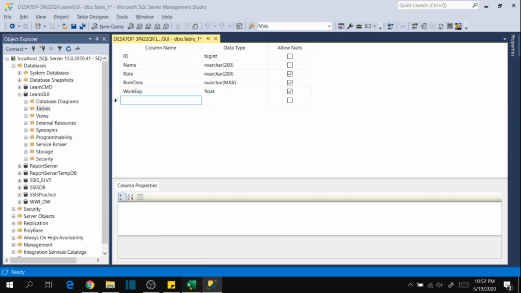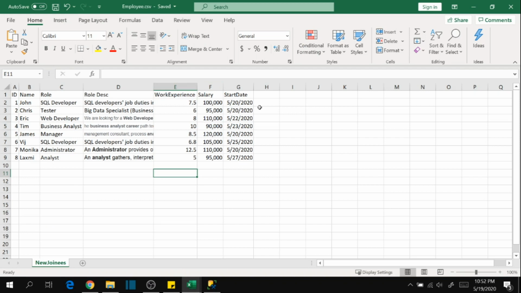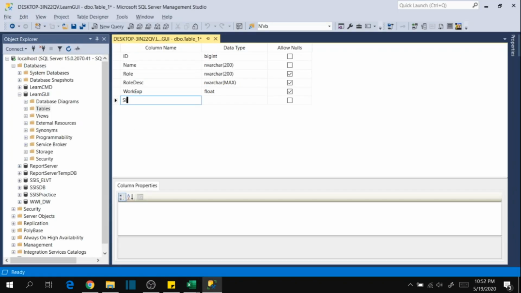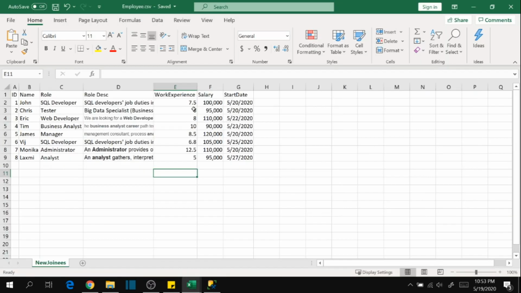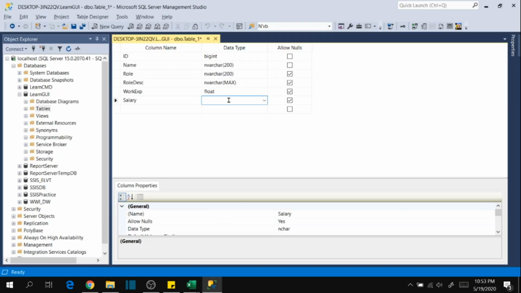And then go back to the sheet: salary and start date. So salary, start date, so datetime. Sorry, salary is an integer, right? Bigint. Though sometimes we receive the data here as an integer, sometimes some people might have a salary like dot 50, right? We have some float values as well. So in that case, I think it's a good practice to maintain salary information as a money data type or a decimal or numeric data type.